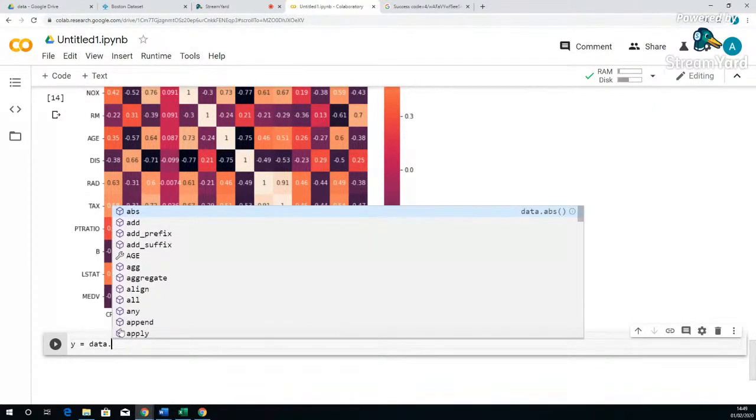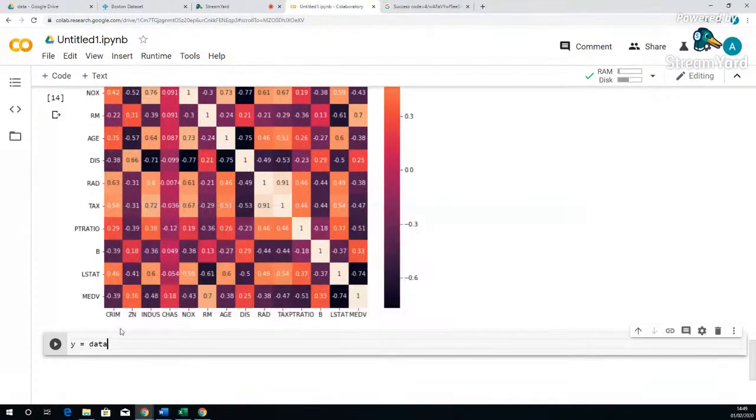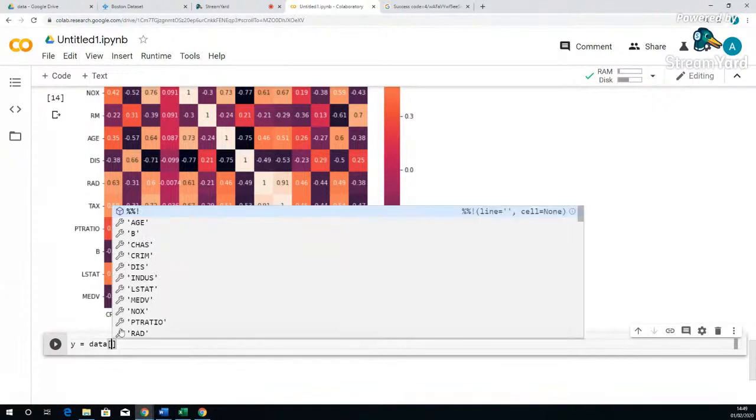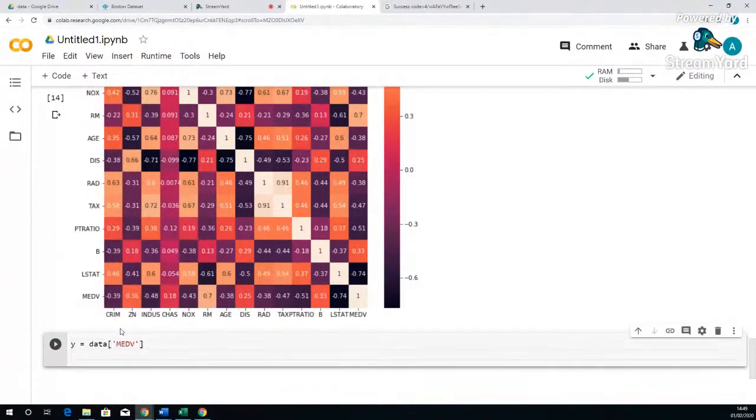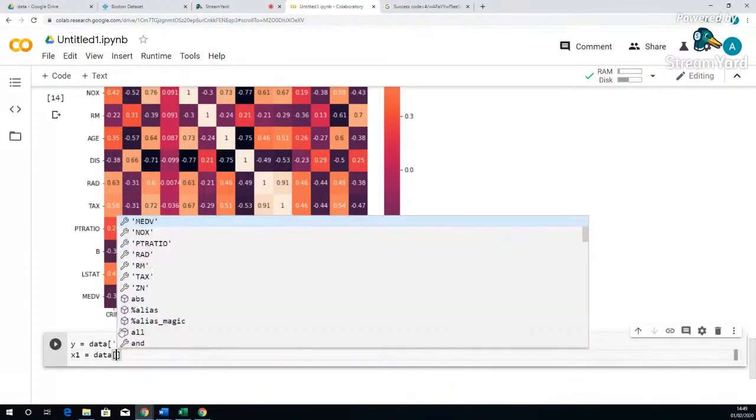And what's the name of the column? All you have to do if you want to access one column is write the name of data. There's no dot, just square brackets. You can see it is even giving me options. I could just scroll these options and go to MEDV. Nice. And that's Y. Then the first, X1, we said RM is highly correlated. We want to look at RM.